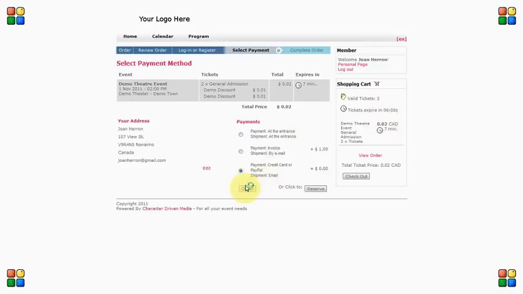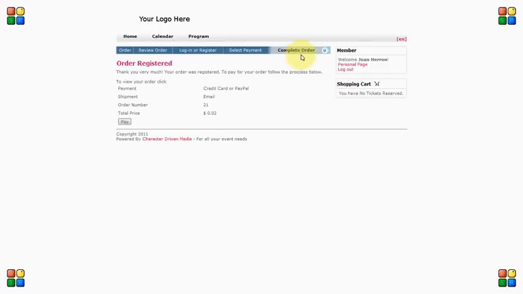So I press order. You'll notice that at the top of the screen we're at complete order. We have no more tickets reserved because we are going to the ordering process. This is going to take us to the credit card, the PayPal site, the encrypted site as mentioned, and the shipment's by email. The order number is 21 and the total price is 2 cents. So now we just press pay and we'll be taken over to, in this case, the Sandbox PayPal site. So that's the ordering process. Very, very simple, very, very easy.